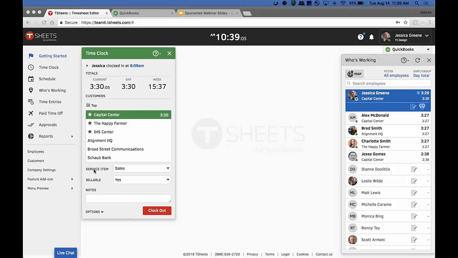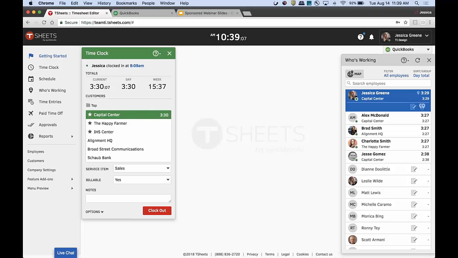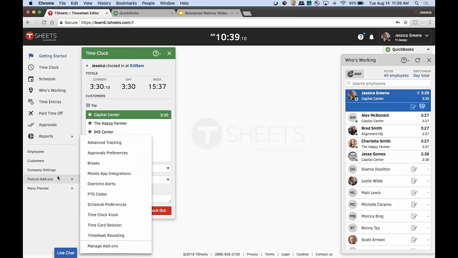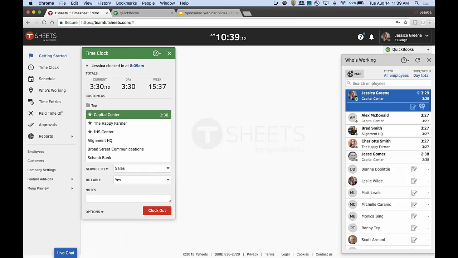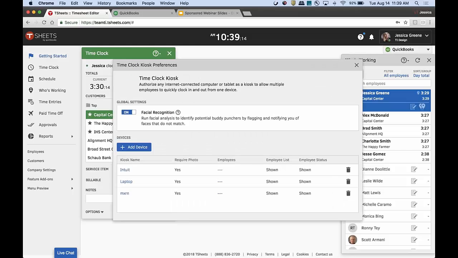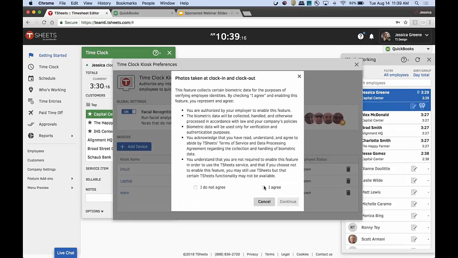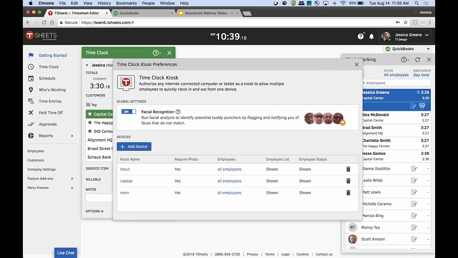All right, so I'm going to go ahead and show you all another way you can track time in Tsheets, and this one's pretty fun. So let me just get this opened up, and this is our time clock kiosk. Let me just get this loaded, and I guess I'll agree.